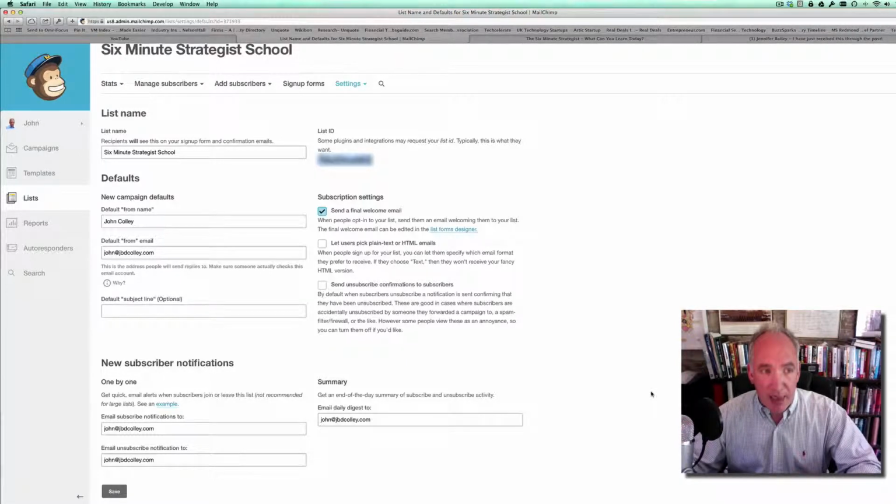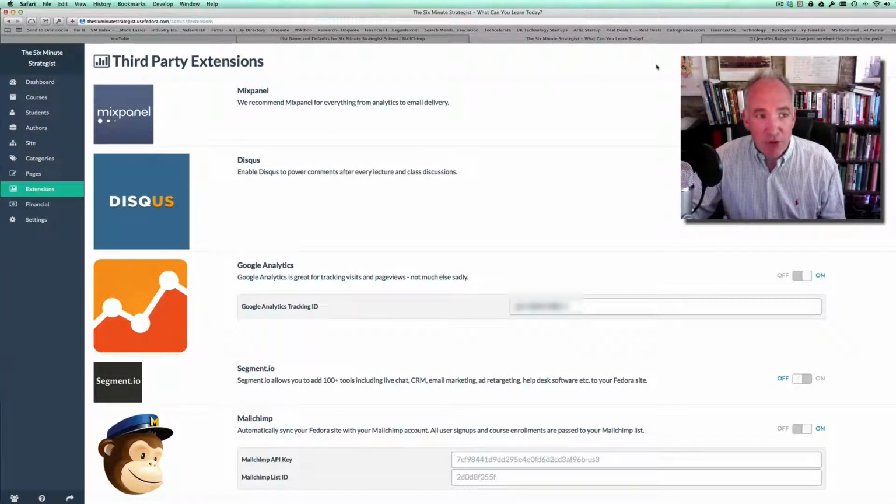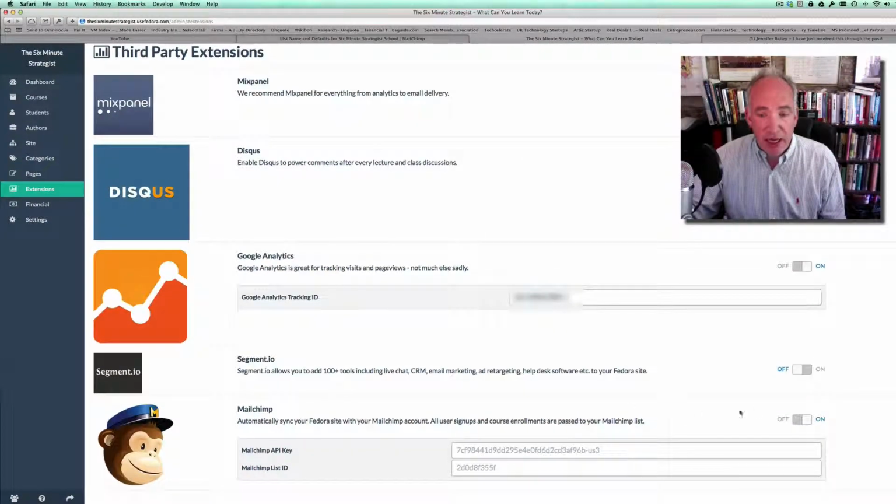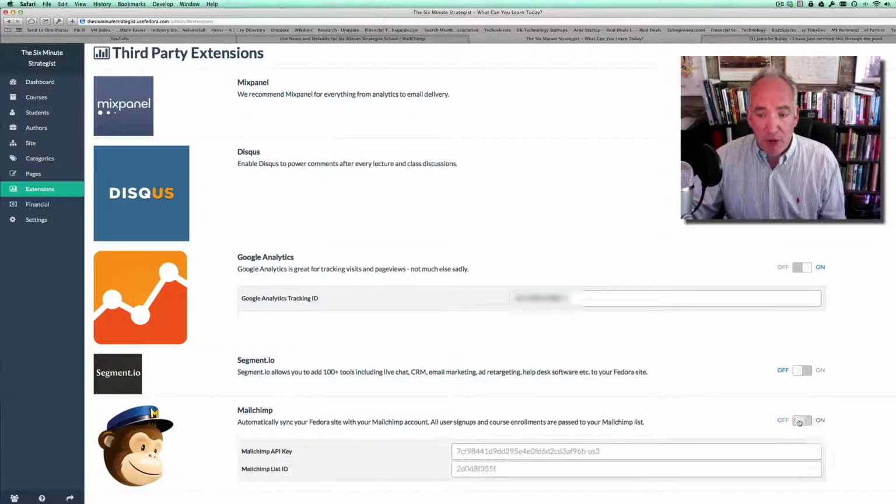So now I'm going to show you how you take the data for your list ID and for your API key for MailChimp and put it into your Fedora School account. So here I am back in my Fedora School, and I've gone to the Extensions tab on the left-hand side, and you see you click on the MailChimp on-off button, and it asks you for the two pieces of information we just created, the MailChimp API key and the list ID, and I'm going to input those now.